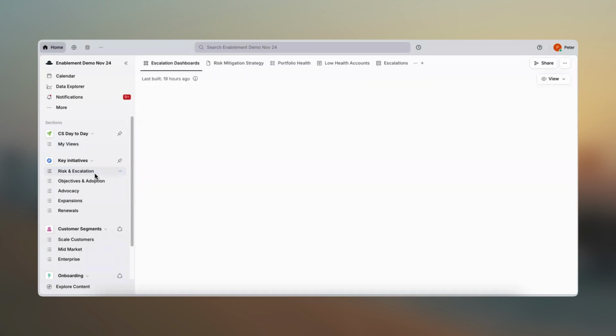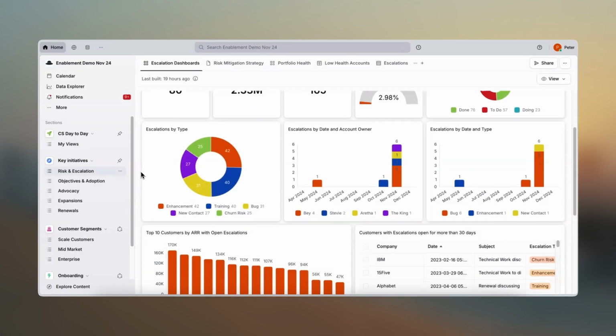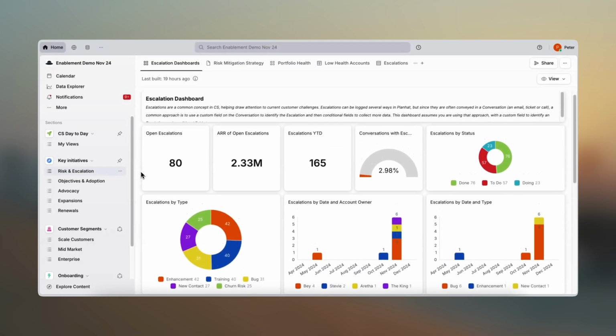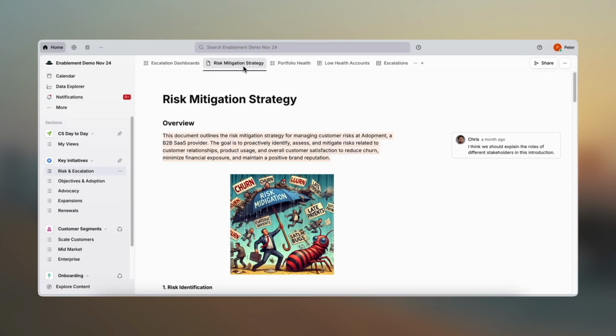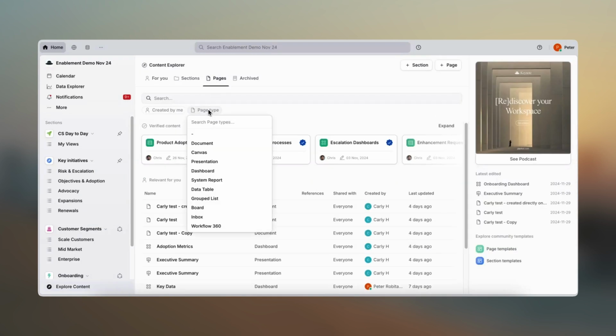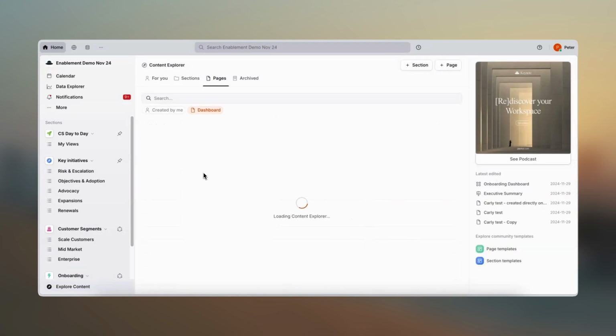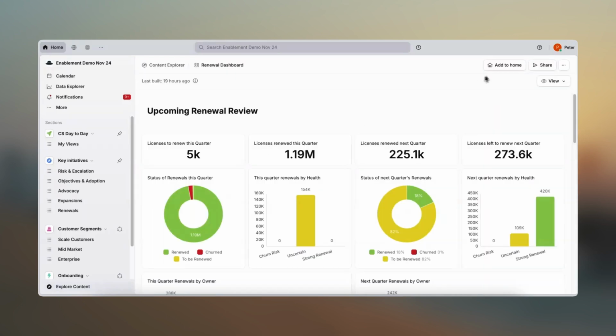For example, this risk and escalation view within the key initiatives section includes a dashboard highlighting insights and analytics about your escalation process, next to a document outlining your risk strategy. Dashboards, like all other pages, are also accessible in the Content Explorer. If you don't see a specific dashboard included in your section, you can easily locate it there. Keep an eye out for the verified badge to identify pages created and approved by your Planhat admins.